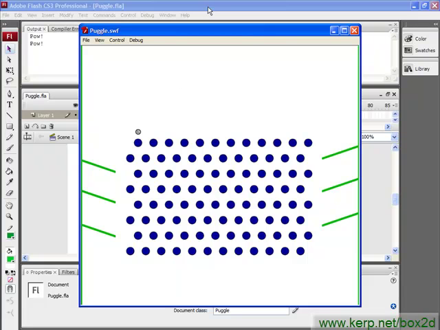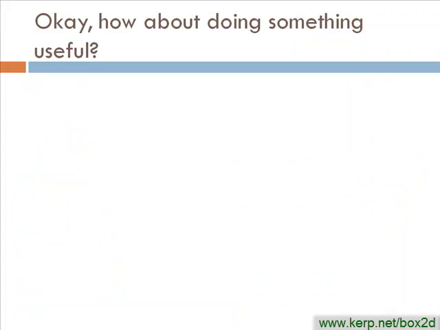Okay, so it's great that we've gotten our application to tell us that two objects are colliding, but maybe it's time to have it do something a little more useful with that information. Now the first step towards doing that is, once the system has detected that two objects have run into each other, figuring out what those two objects are.